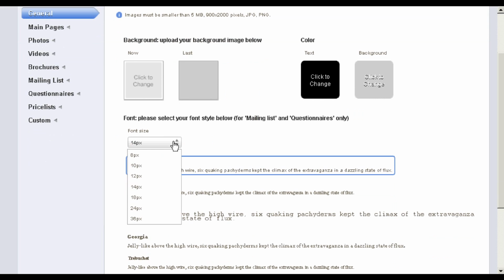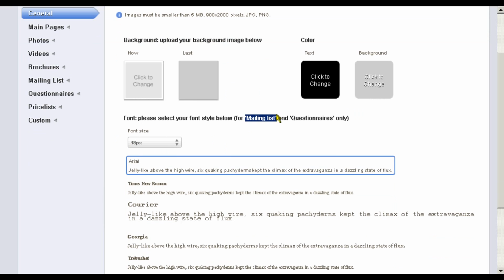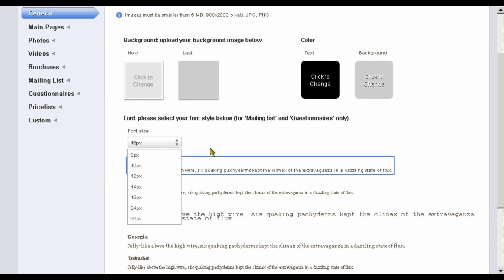Furthermore, we have a font size. The font size here is only for the mailing lists and the questionnaires that we'll be setting up. You can have small fonts or large fonts, but you can test these as you go along.